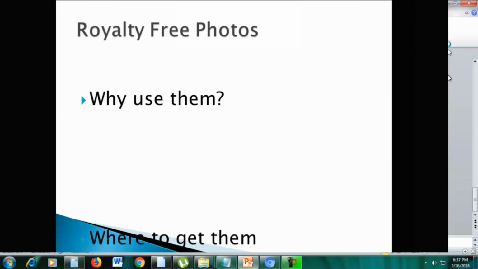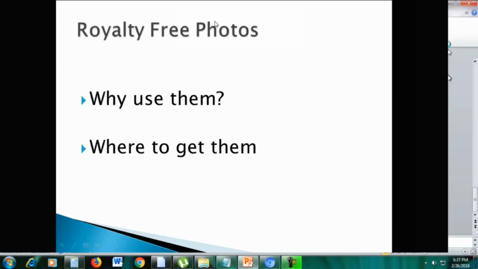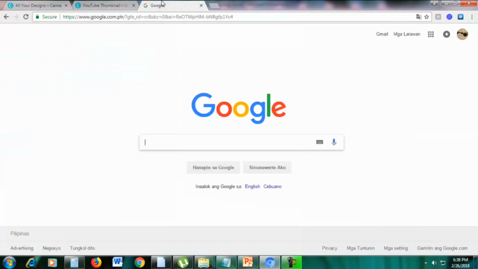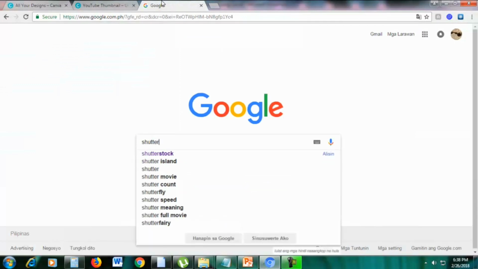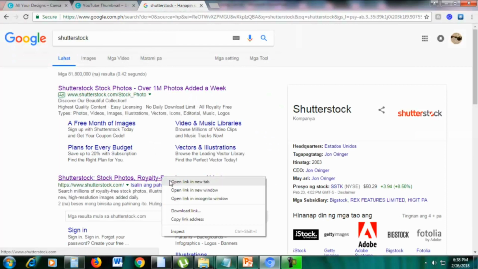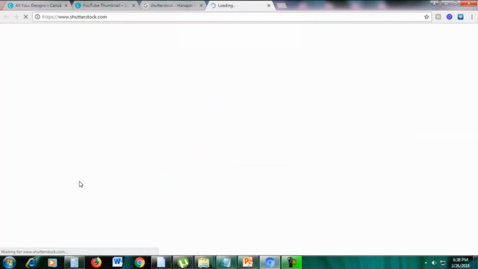So where to get them? There are some sites that are paid, where you can buy royalty-free photos, or there are some sites that are just free. I will show you both of them. So first let's go to Google and type shutterstock.com. Shutterstock is one of the biggest websites for buying royalty-free photos. So let's just go there.